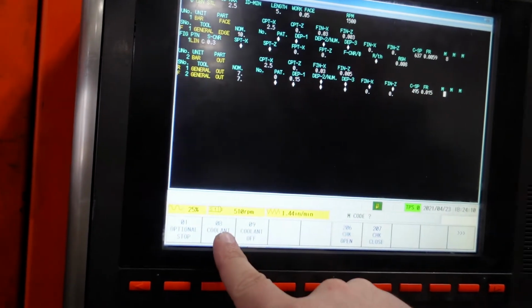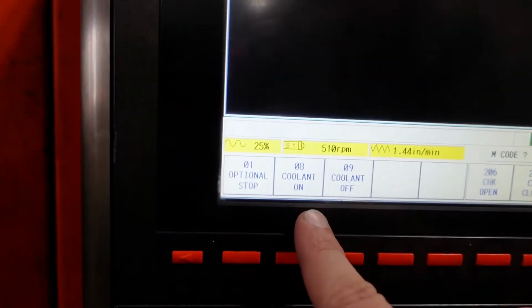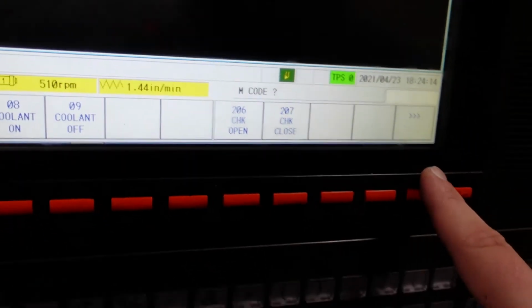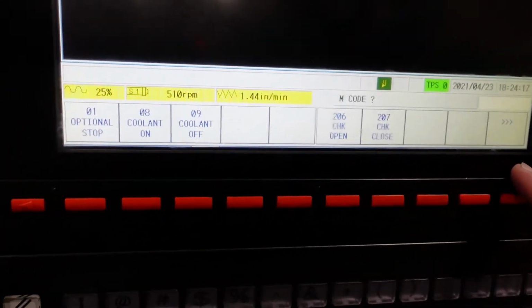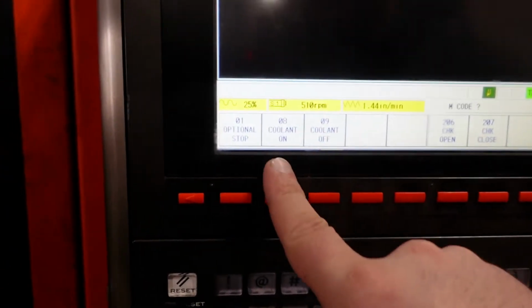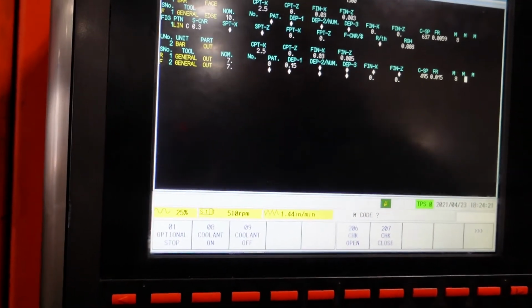Again, we're going to find our M codes. And if you don't know what your M codes are, there are tons and tons of M code menus in this machine for you to find. You just follow this arrow around. For this time, we'll just use M8 for our coolant.